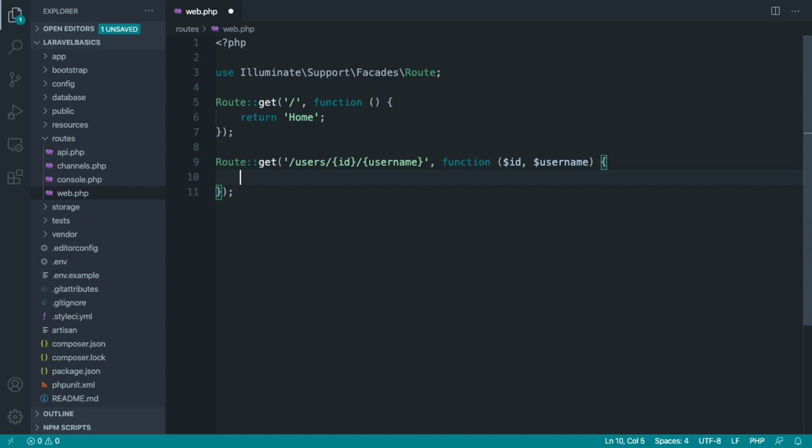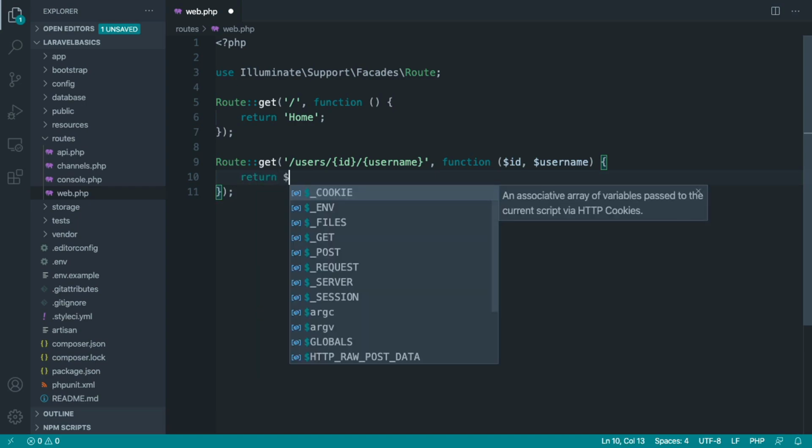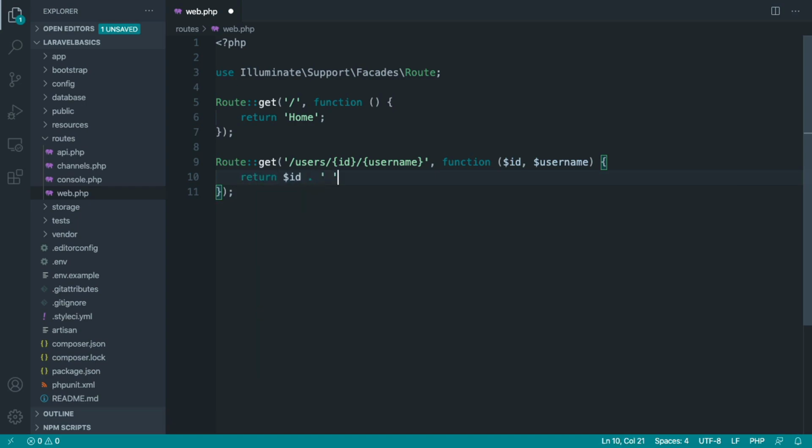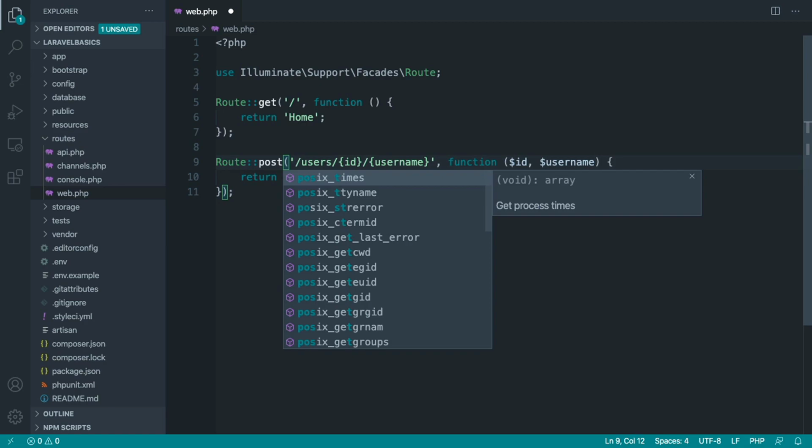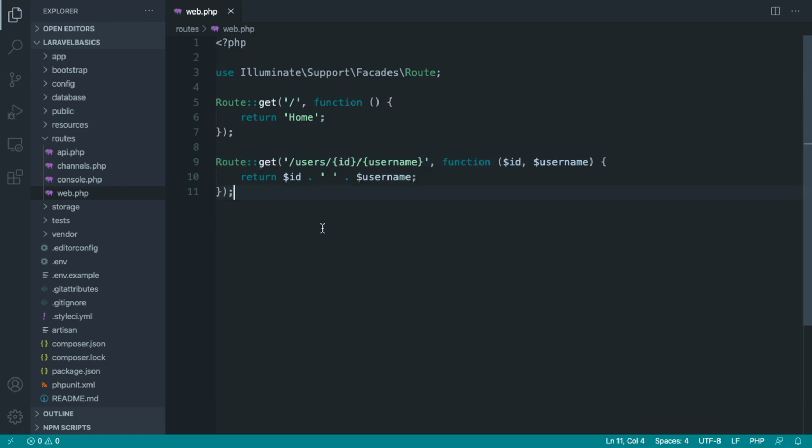So if we just go ahead and return here ID and concatenate on the username, and we go over and change this to users/1/Alex, you can see we get both of them out there. So there's no limit to the amount of parameters that you can pass into a route. And these can also be passed into post routes, delete routes, patch routes, any other HTTP verb that you have in here.